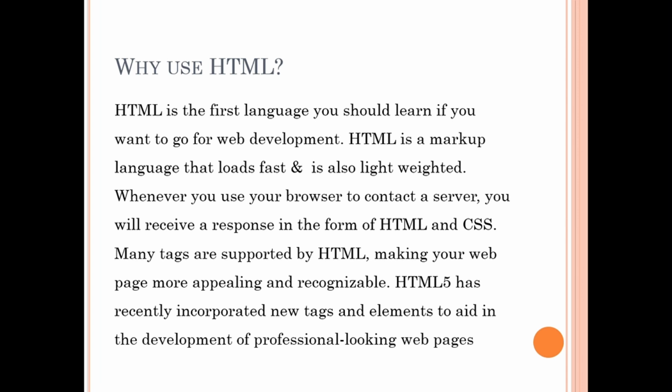Next, why should we use HTML? HTML is the first language you should learn if you want to go for web development. HTML is a markup language that loads fast and is also lightweight. Whenever you use your browser to contact a server, you will receive a response in the form of HTML and CSS. Many tags are supported by HTML, making your web page more appealing and recognizable. HTML5 has recently incorporated new tags and elements to aid in the development of professional-looking web pages.